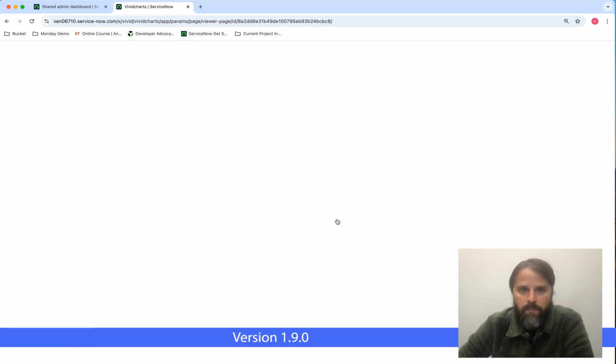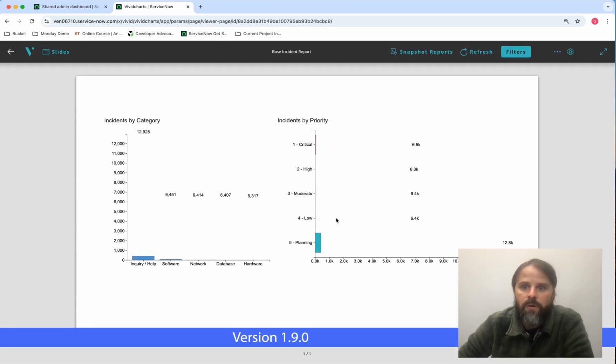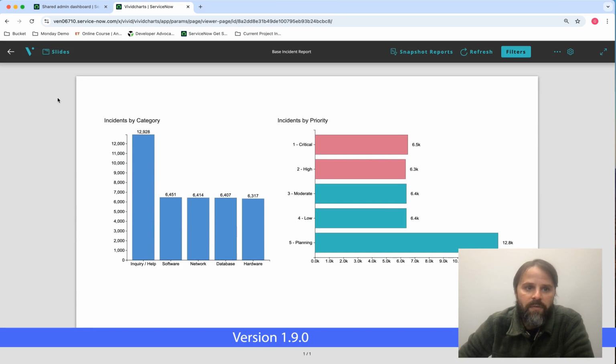So I'm going to go into the viewer here, and we can see that I have a very basic report where I have incidents by category and incidents by priority. And you can see the numbers. I got 12,928 inquiry help incidents, and I got 12,800 planning incidents here. But this is all of the incidents I have over this time period.